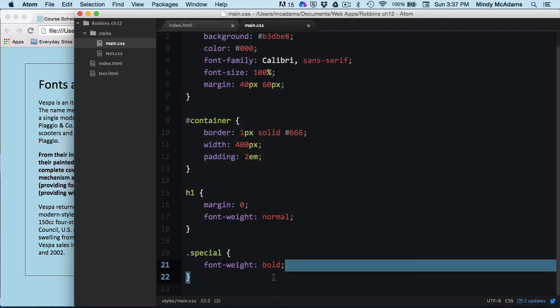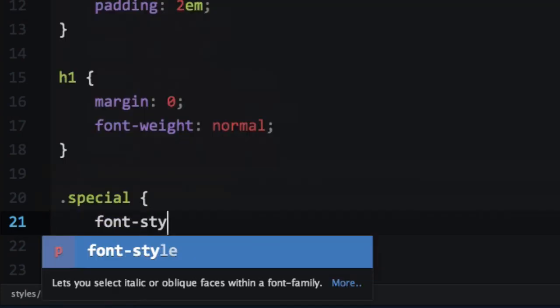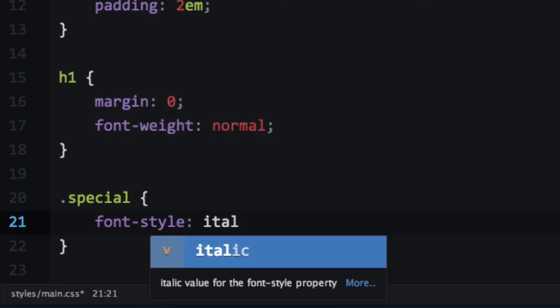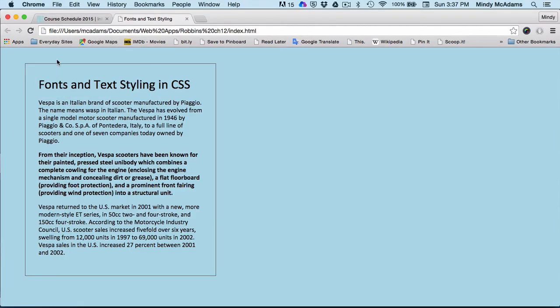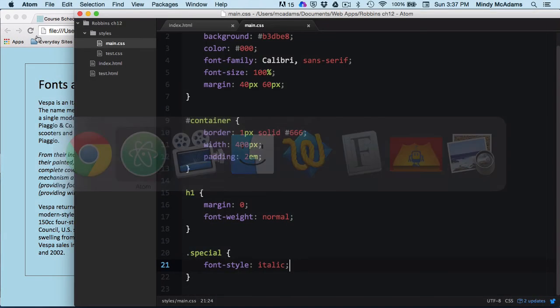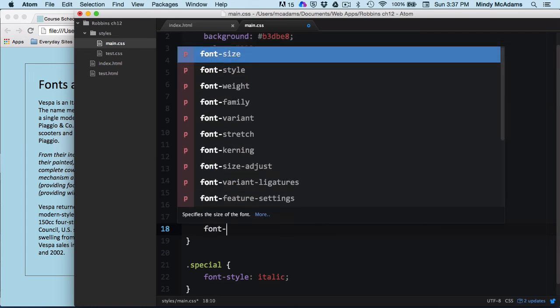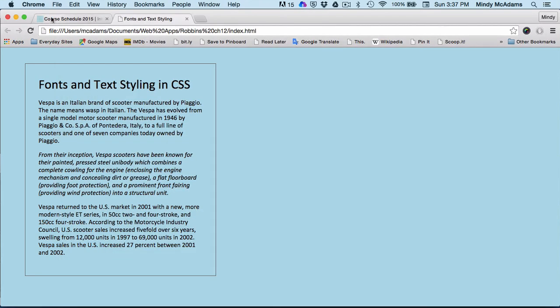Font style. So let us take away the weight. And font style, a completely different property. Italic, this will just be for our paragraph, and we could also add that to our heading, so the two could be combined. Save and reload. And so font weight and font style, there you have them.